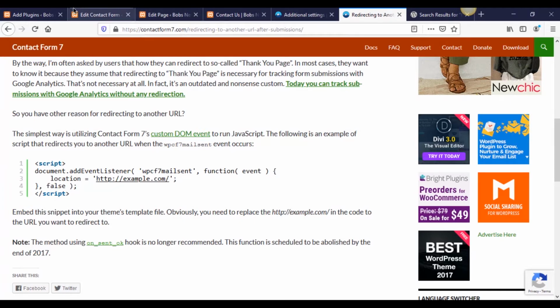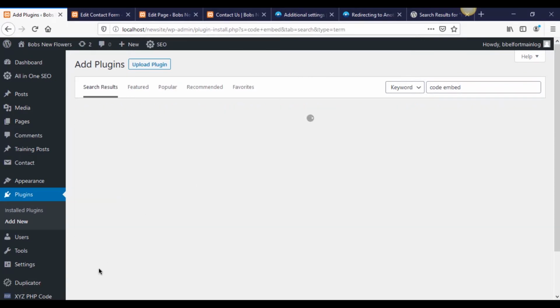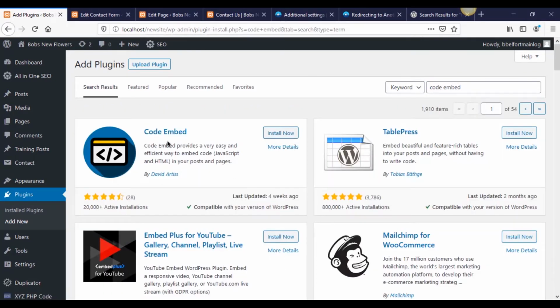We're going to actually add a plugin for that called Code Embed. This is really, really similar to that PHP code for pages that we have already. And Code Embed allows you to do JavaScript on your pages very easily with little snippet codes. And I'm going to show you in just a second. It's pretty good for exactly what we're trying to accomplish right here.